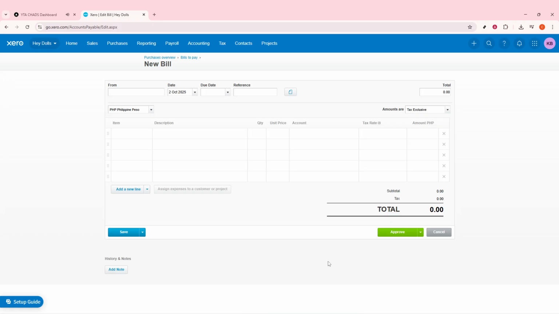Lastly, keep in mind that you can reconcile these entries later. When your bank feed reflects the payment, you can match it with your receipt or expense. This step ensures your bookkeeping is accurate and your financial records are up to date.